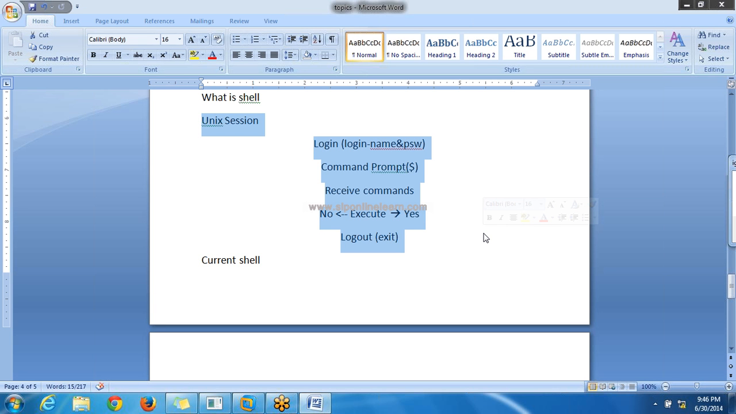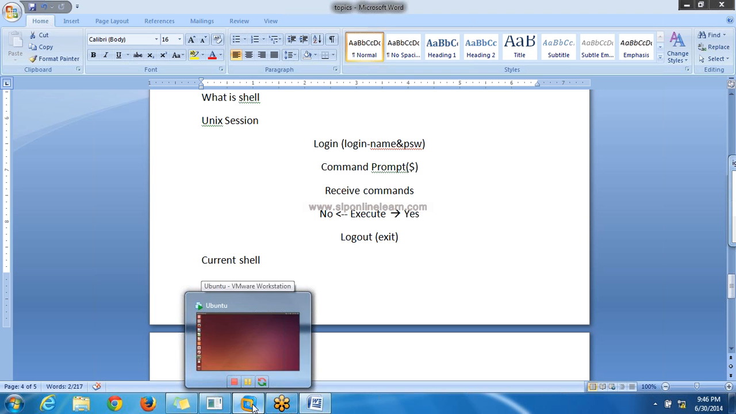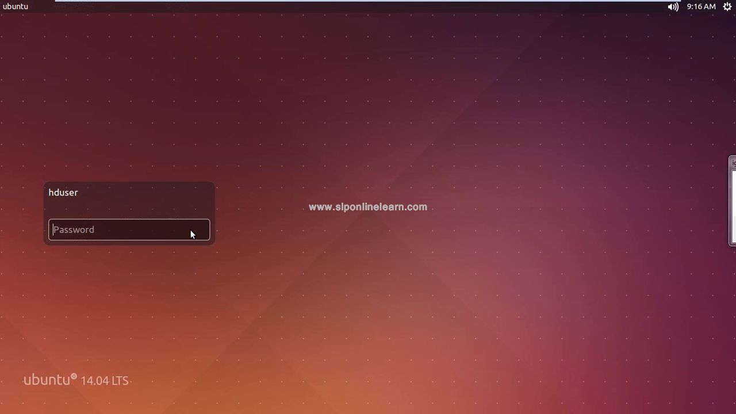Next one, how do I verify the current session? How do I come to know what my shell is? How do you verify the login session? That we'll see. There is a command, and using this command, you can check what your shell is.